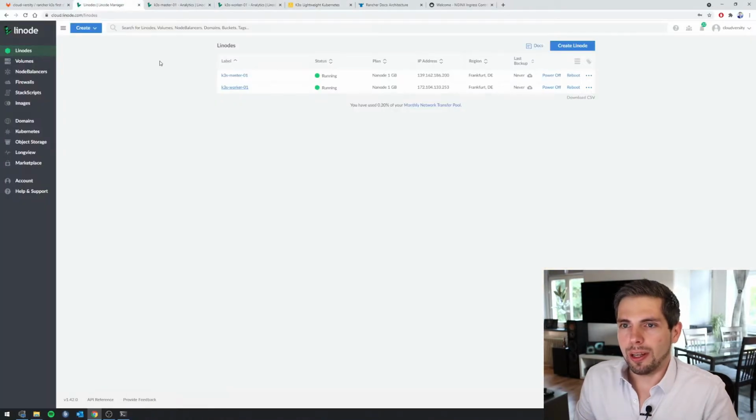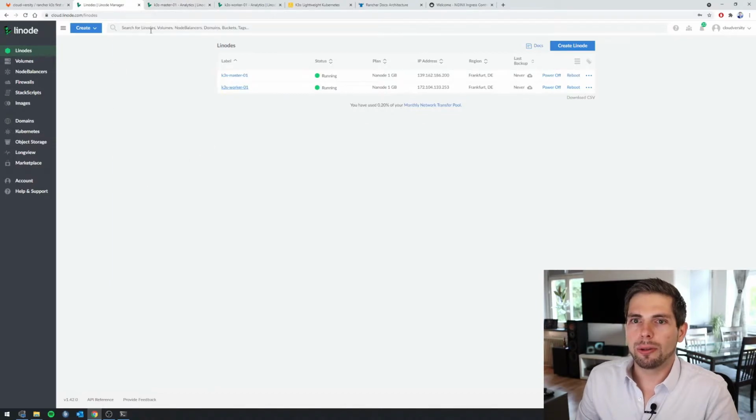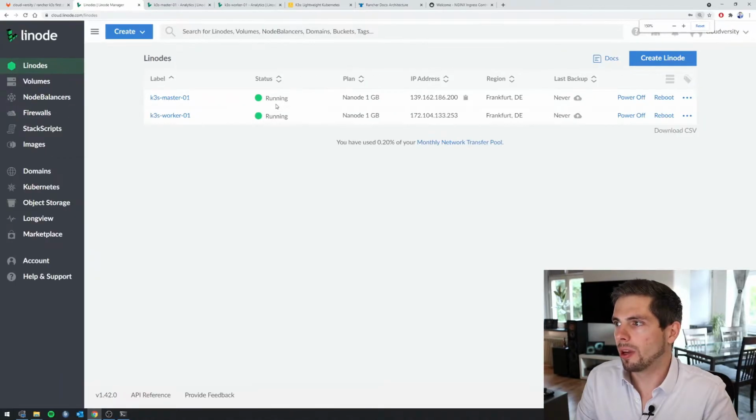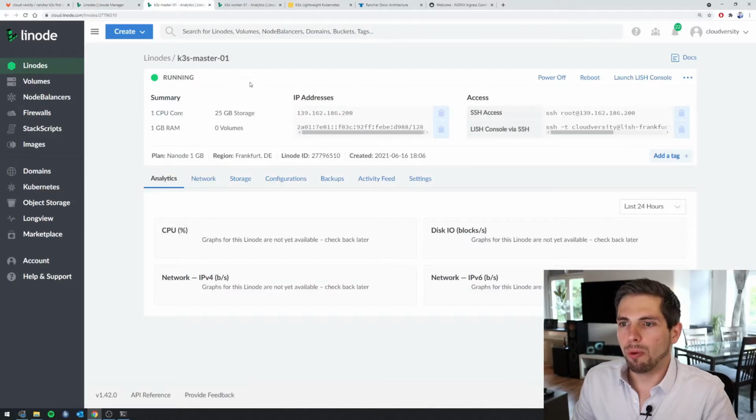What I did in advance of this video, I went to Linode and I created 2 little nanodes. The nanodes is just because they are really small. It's just 1 gig of memory and 1 CPU. Both of them have a public IP address, and yeah, we can connect to them. So we save some minutes setting those up.